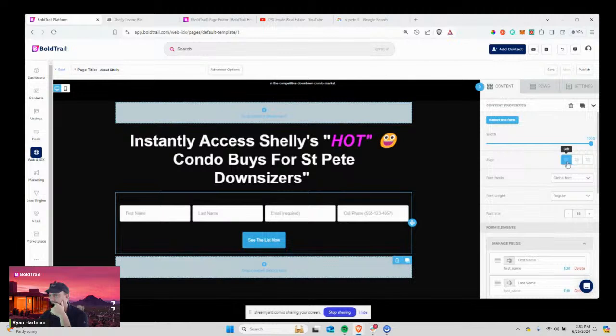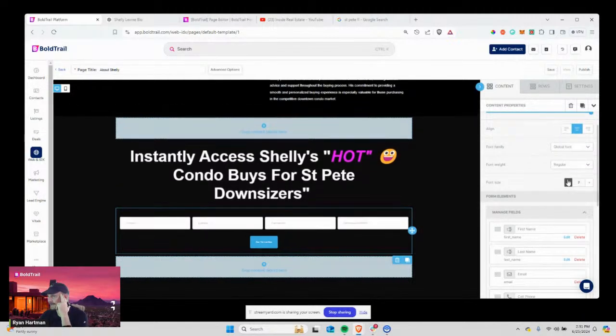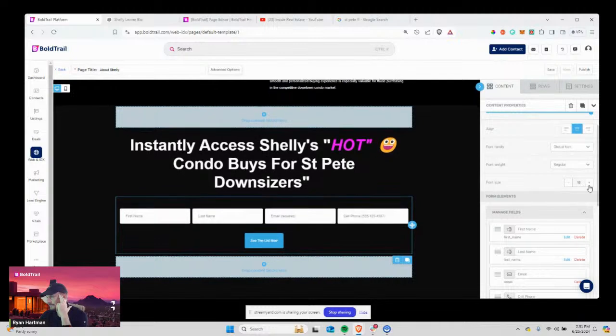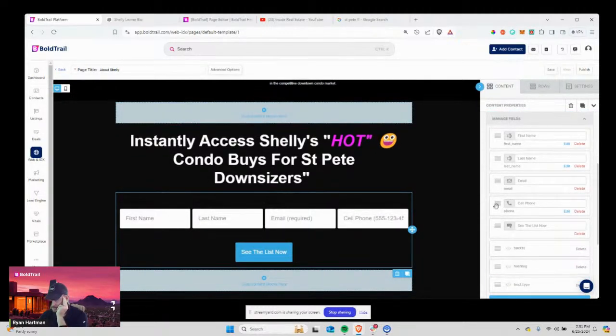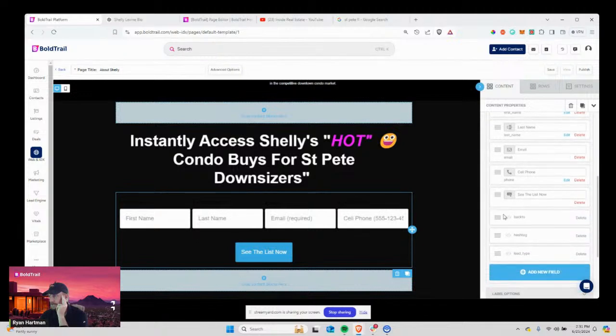I can play with my alignment. It's not affecting that too much. I can play with the font size of all my fields in the form. I can play with what fields are in the form, probably a big deal, right? In this case, it says see the list now. I was building a page yesterday. It seems to have carried over my last preferences. So my submit button says see the list now. I'm requiring a cell number here.